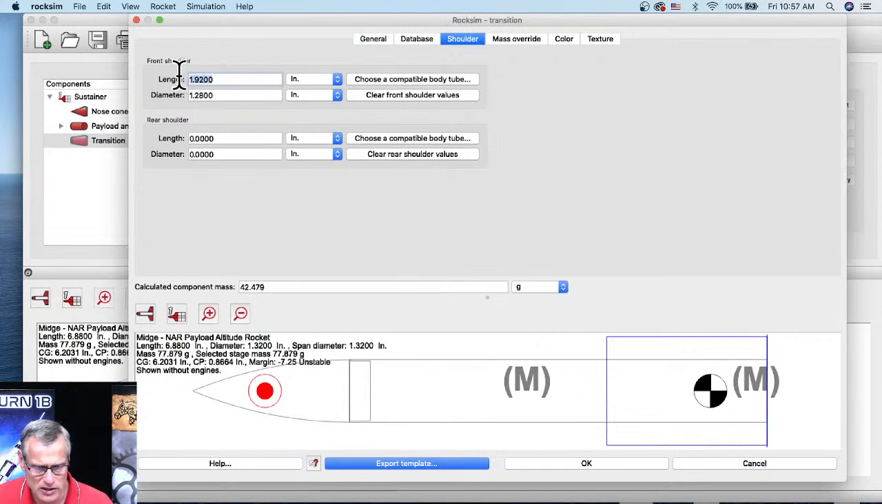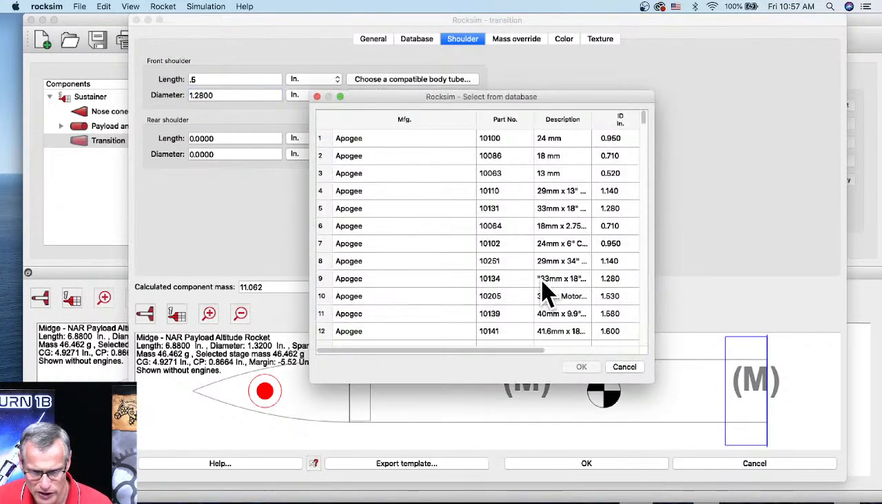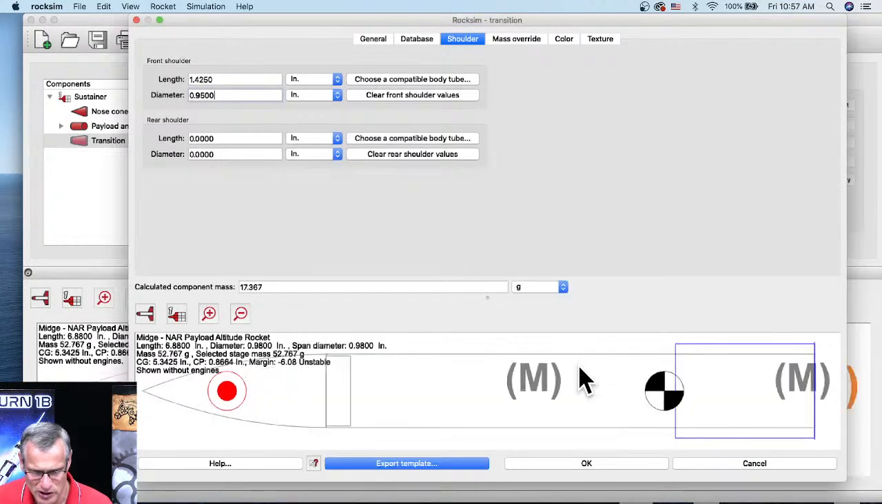And I'm going to say my shoulder is 0 inches. Well, let's make it 0.5 inches for right now. 0.5 inches. That is not right. What did I do wrong? 18 millimeter tube, click OK. This is definitely wrong.